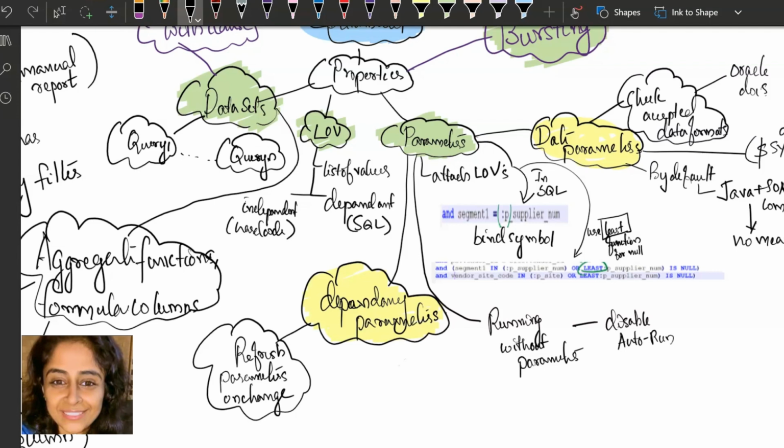Dependency parameters. These are essential for narrowing down the choices based on earlier selections, ensuring that the output data remains focused and relevant. While using the dependency parameters, you need to have the checkbox refresh parameter on change enabled.